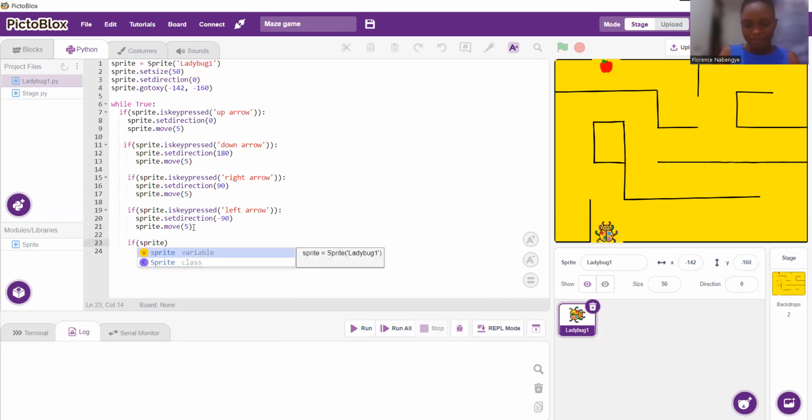Sprite dot, we are using a touching color. So the touching color, the Sprite is able to detect the RGB color code, that is red, green, and blue. So if it detects red, that means red is high. If you want to detect blue, blue should be high, and green, green should be high. And the highest values we use for them is 255. But then we want it to detect the black color.